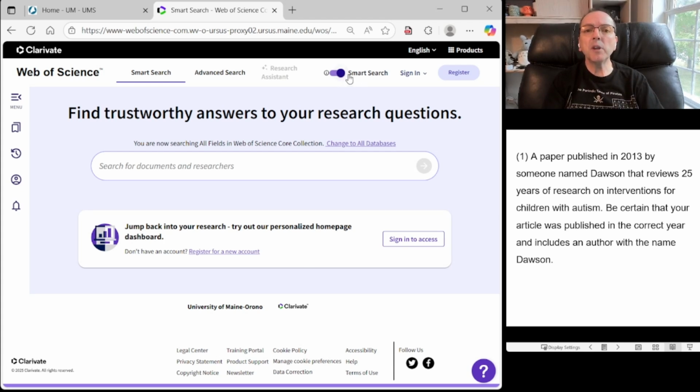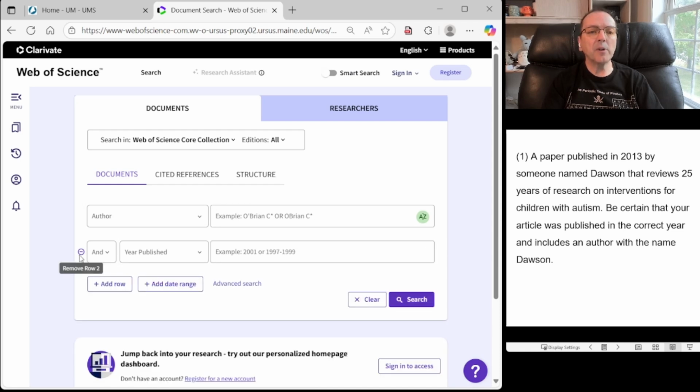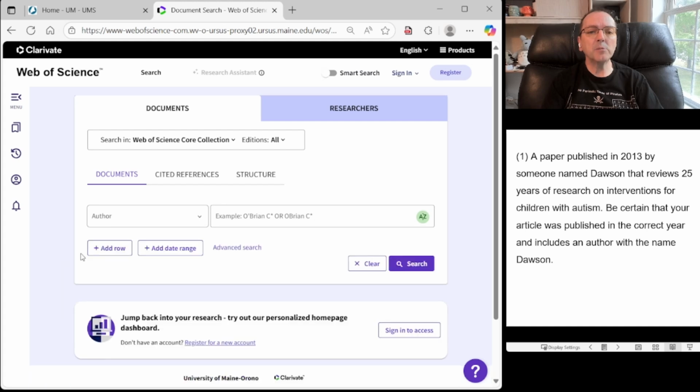So assuming it's on for you, flip the switch, make sure it's off, and you should see the old general layout. In fact, I'm going to get rid of those. It probably looks more like this with just one little row there for you.